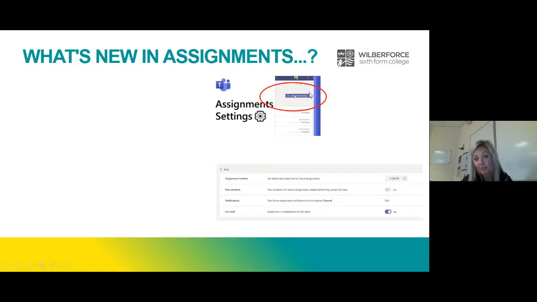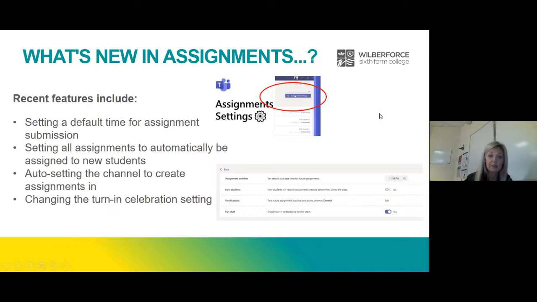There's again a little menu, replicated by the little three dots, the ellipsis, and there are four features accessed through that. First and foremost, you can set a default time for assignment submission. The current default is set to 11:59, and you can change that manually, but if you do, you have to change it every single time you set a new assignment, manually going in to change it to a more suitable time.